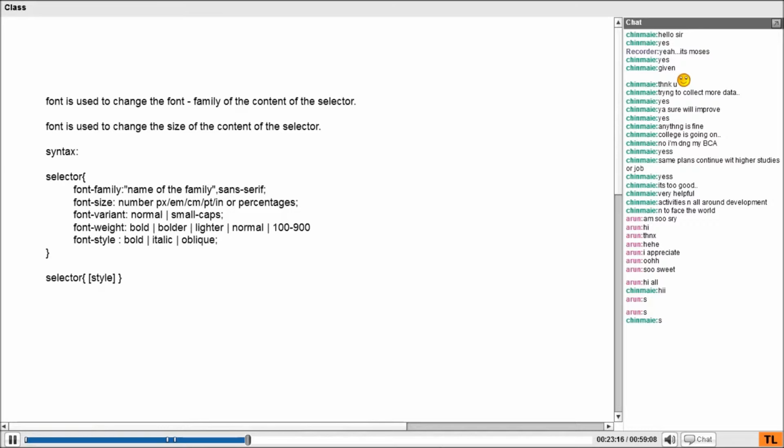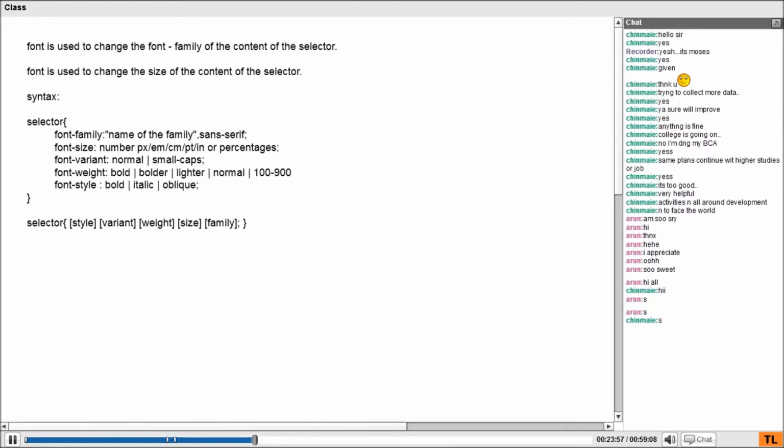You have to give style first, then variant, then weight, then you have to give size, then the font family. So this is the order it follows for the shorthand property. For the individual properties, you can give them in any order. If you don't give anything there, it takes the default values. So this is the font property. Let's go ahead and see an example of how the font property works.